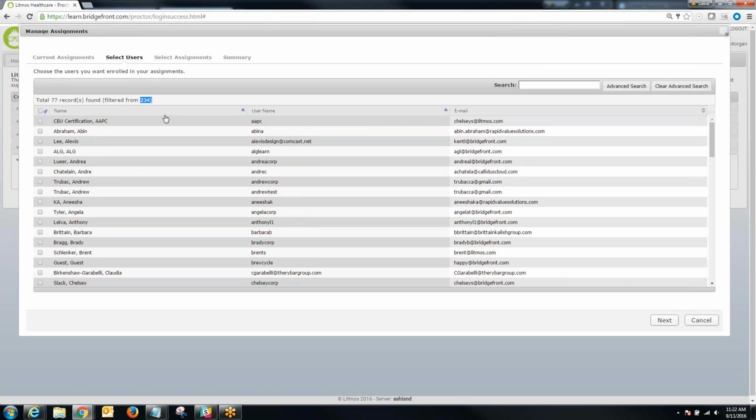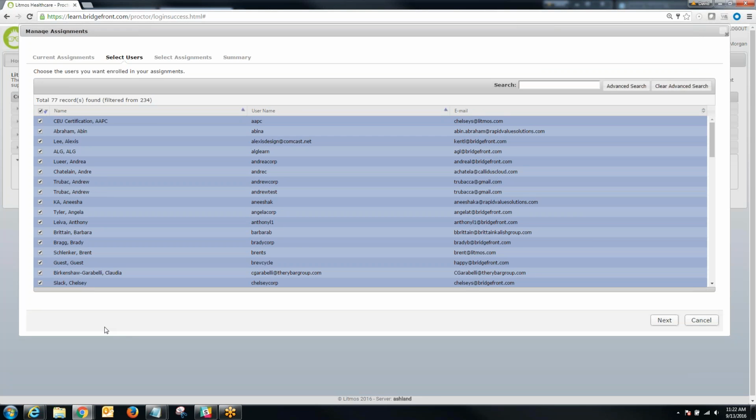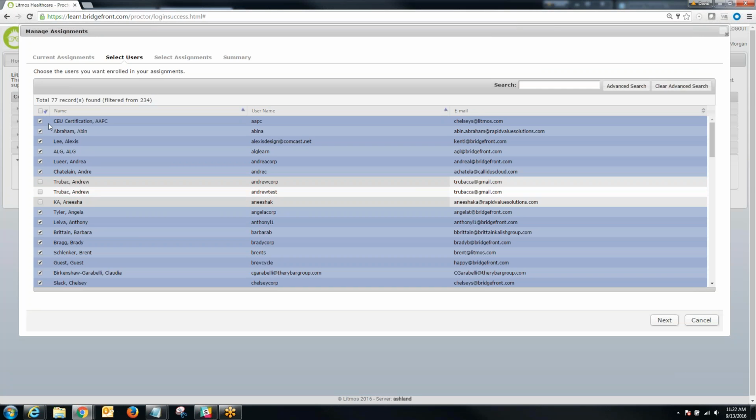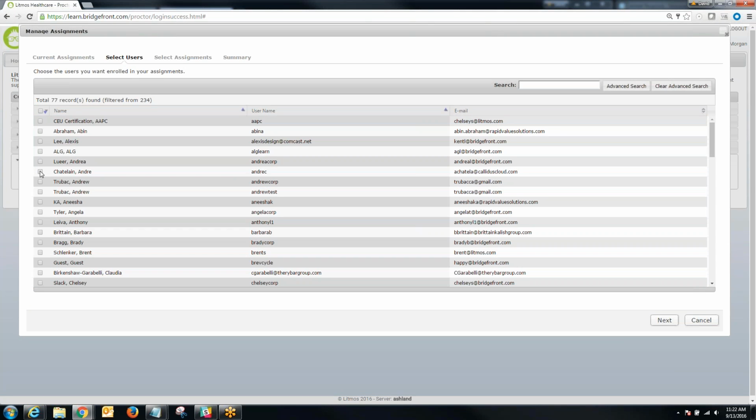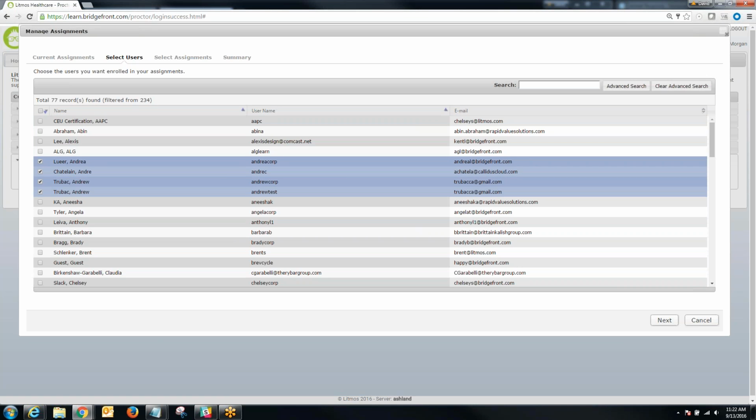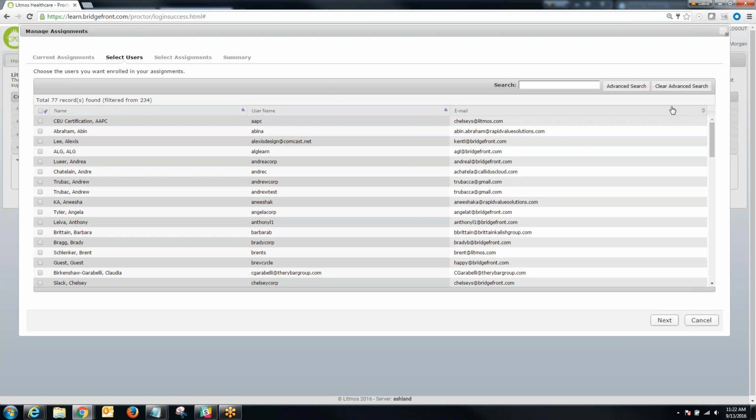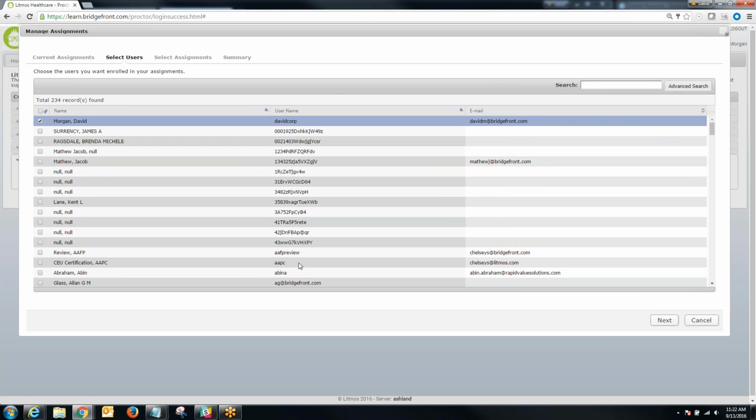So now you can see I have 234 active records. Only active records will show in here, filtered down to 77 based on the department that I've chosen. If everyone in the department is going to get that assignment, great. Do the select all, and now you've got everyone here. If it's just most, you can do a select all and uncheck some, or you can just not check anyone and just choose the ones you need if you have a very large amount. But again, in this case, I only want myself.